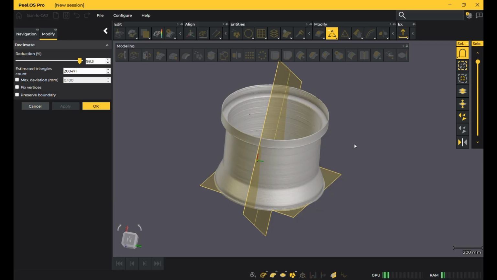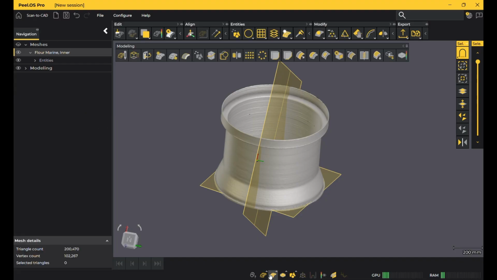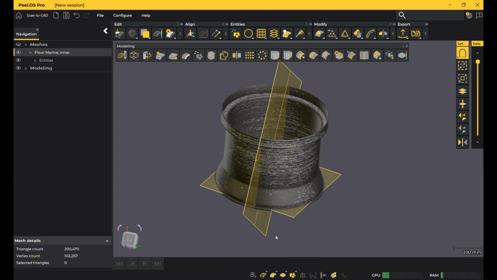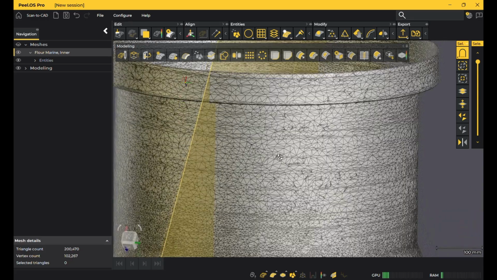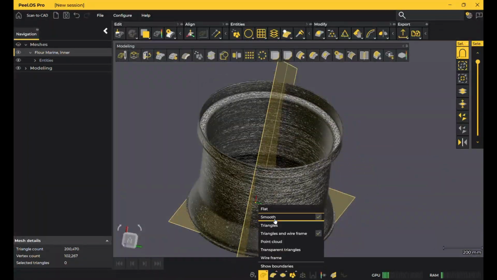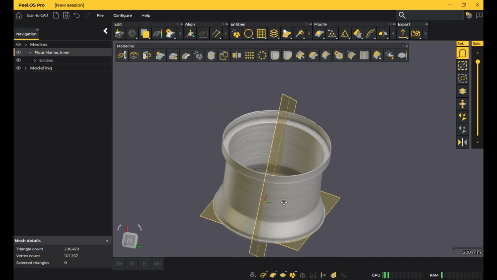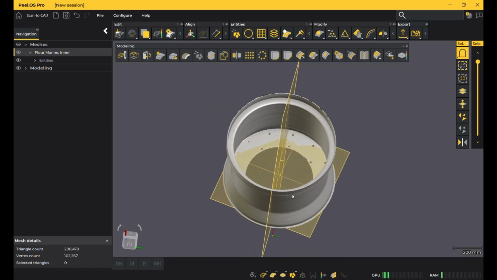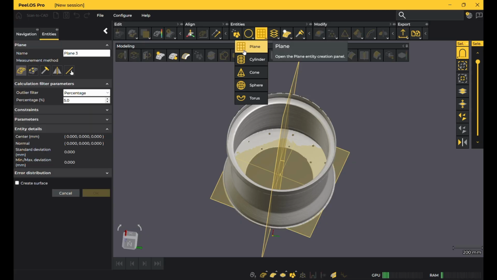Alright, so it looks like we've lowered the amount of triangles here, so now instead of 11 million, it's down to 200,000. So we can see that by changing the view here. You can see the triangles are much larger, but we still have the general shape, so we can still continue doing the CAD development of this. So there's another way to make a plane here, and that is, actually let's do something else.